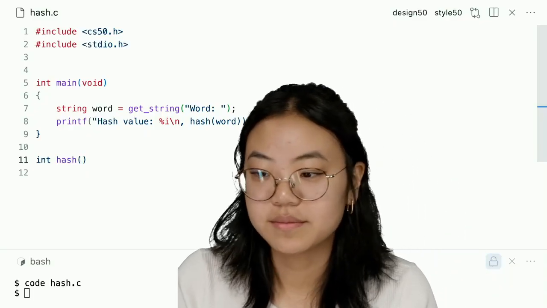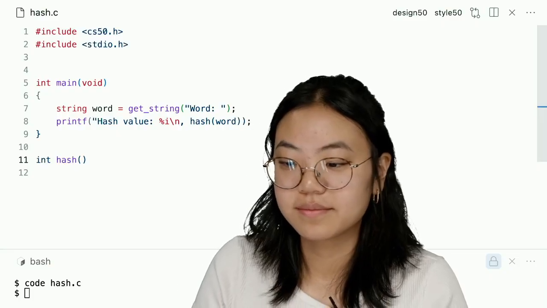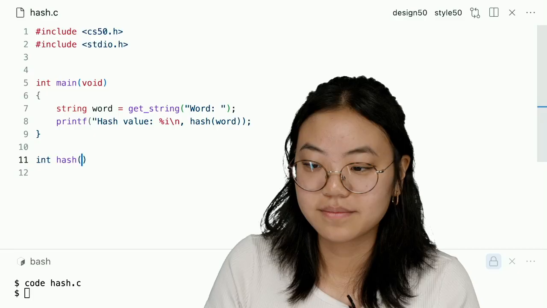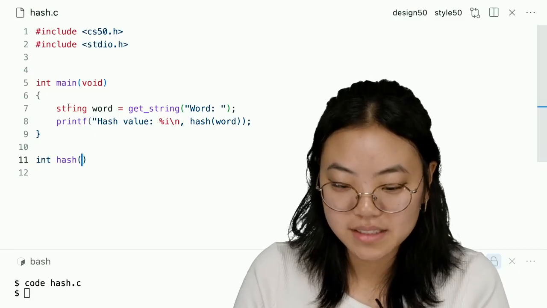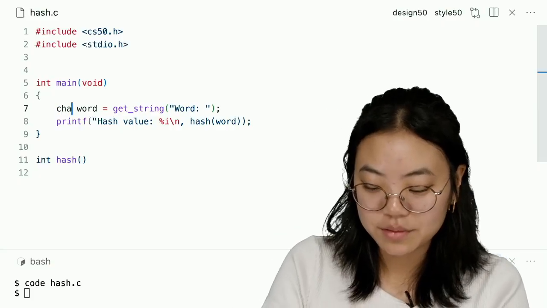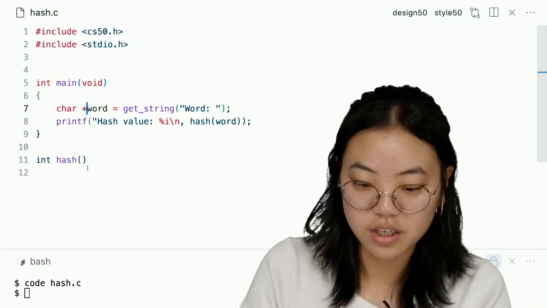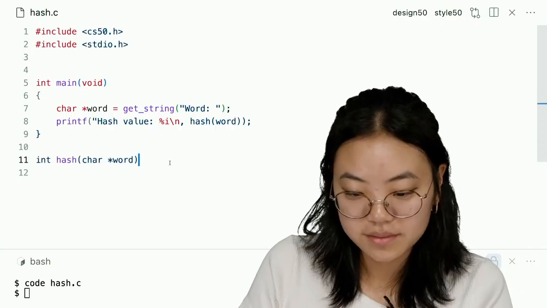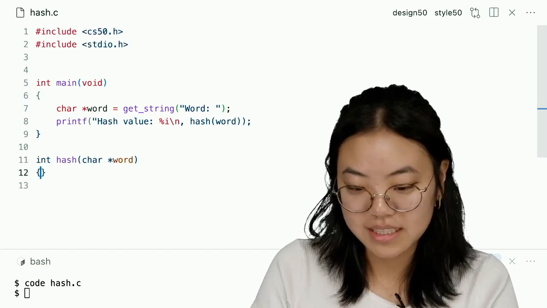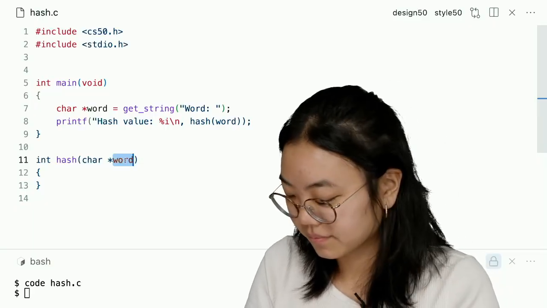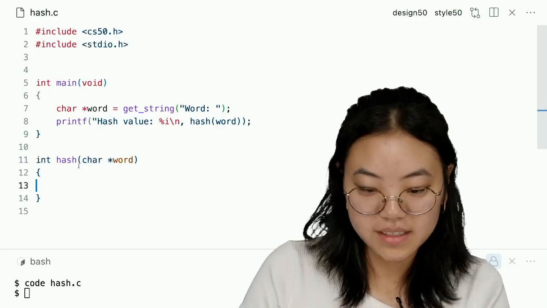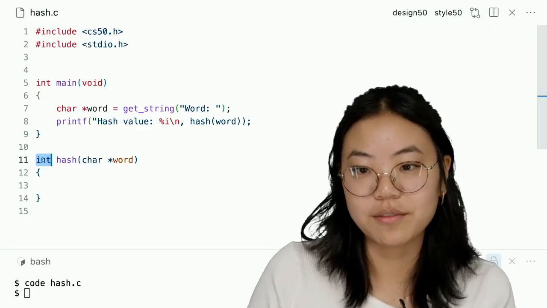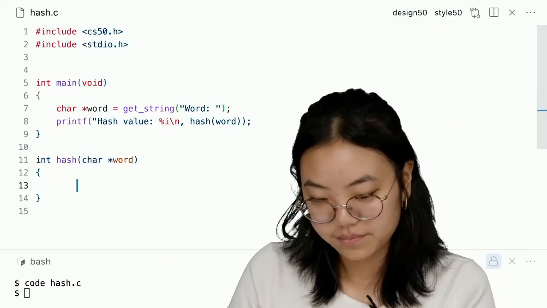So what is my input to a hash function? Yeah, string. And someone says, yeah, like we learned last week, string is really just a char star. So I can just update that here and use char star word. And it's going to take in this word, and it's going to return to us some integer. And we know we're hoping for it to be between 0 and 25 based on its first letter.